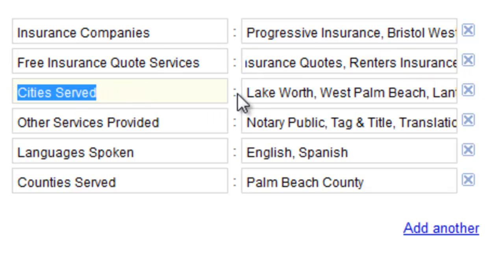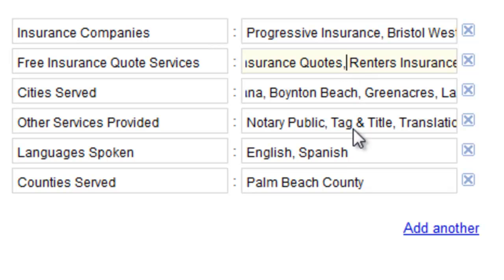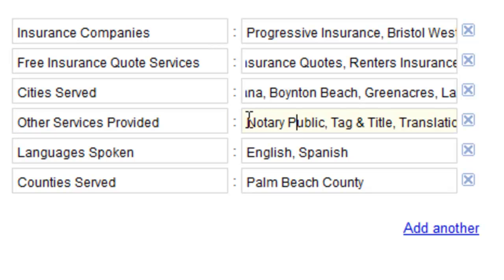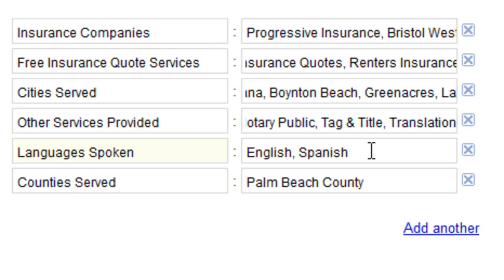City served, I took this opportunity to insert some what's called geolocal keywords. As you can see, the cities in here. And by the way, you want to separate all these comma, space separated. So comma and space, that separates it for the new keyword. I took the chance to also put other services provided, and these are my not so main services, but we offer them. Languages spoken, English, Spanish, and then I even added the counties, Palm Beach County. So as you can see, I use some more keywords, some more geolocal keywords. That's what you use this area for.